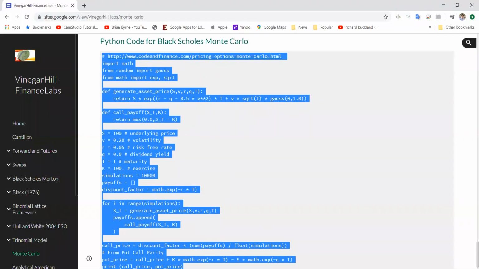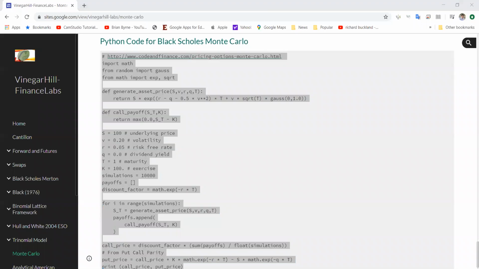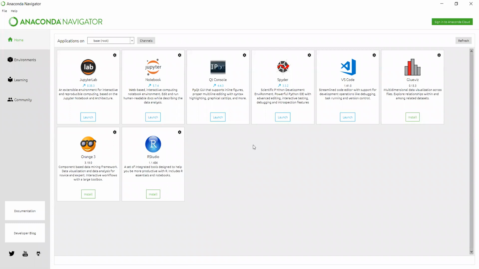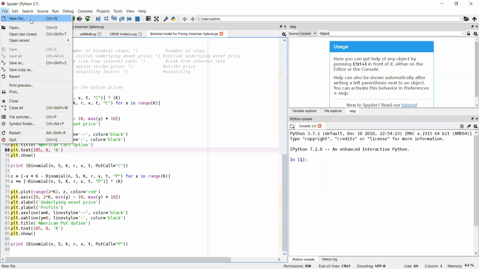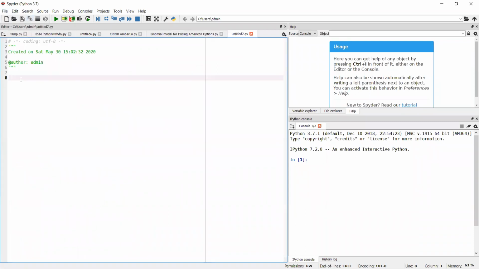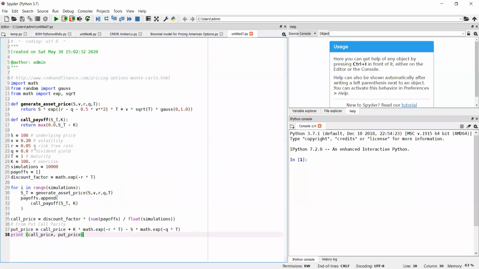So, just a note here, we go into the Anaconda Navigator and we launch Spyder. That normally takes a second, so I might just pause. Okay, and it is launched, and then we go into Spyder Python 3.7 file, new file, and we can paste our code in here.